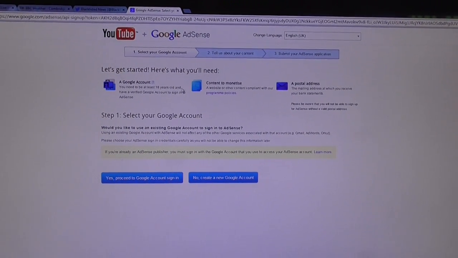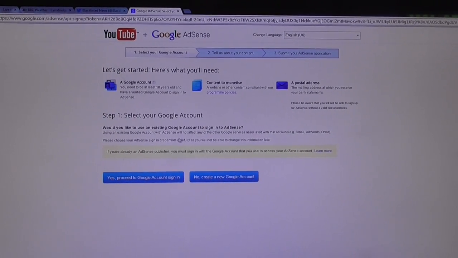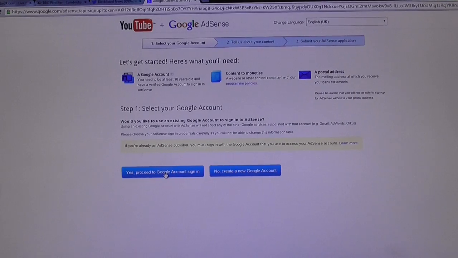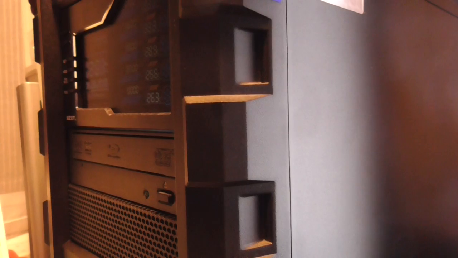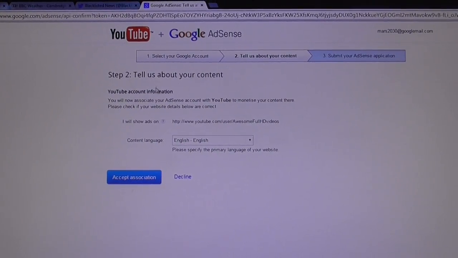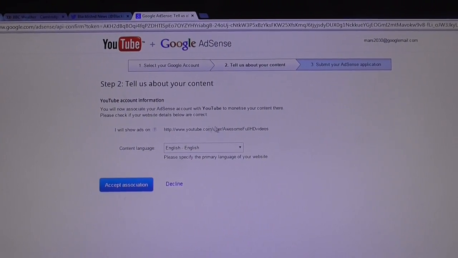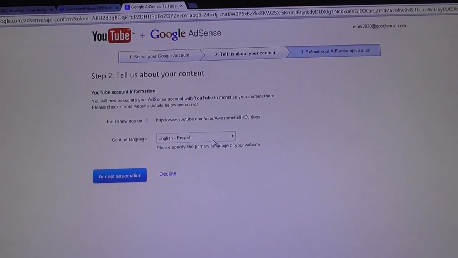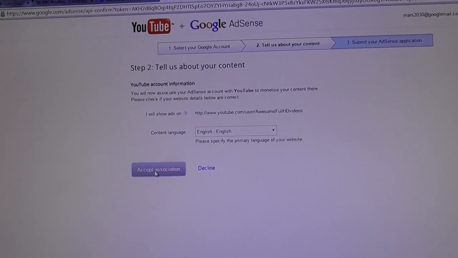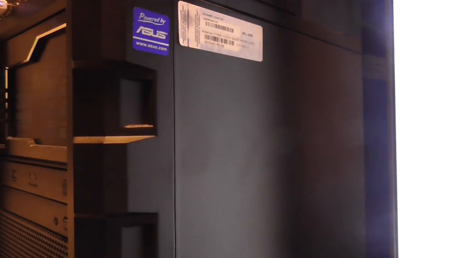Alright, so select your Google account. Would you like to use an existing Google account? Yes, I would. So click on yes, proceed to Google account, sign in. Right, got to be careful. Okay. Tell us about your content. I will show ads on... Yep, check it's got your correct accounts. Accept association. Click on that. Let me go quickly, I've got to be careful. Don't know what information they're going to send. I don't want to have to refilm all this.